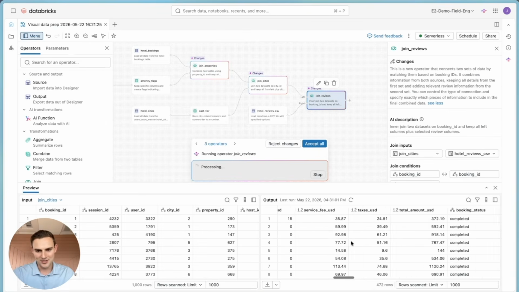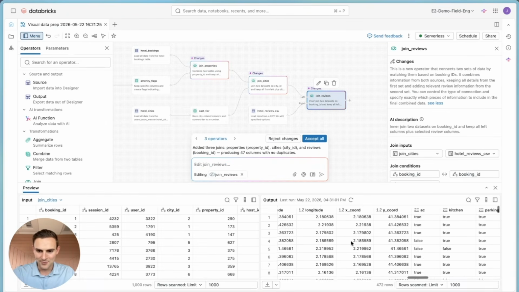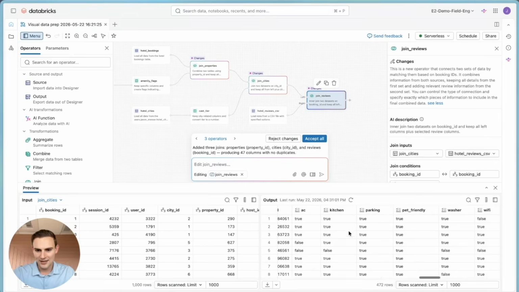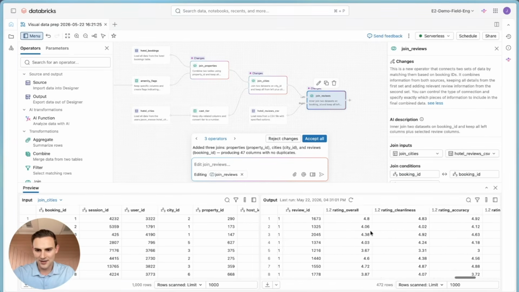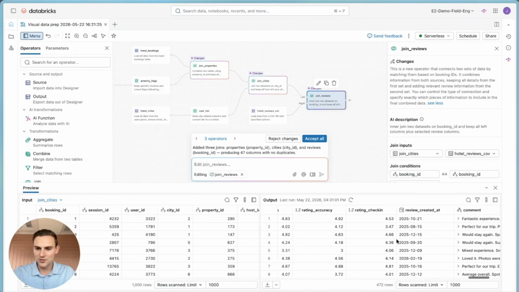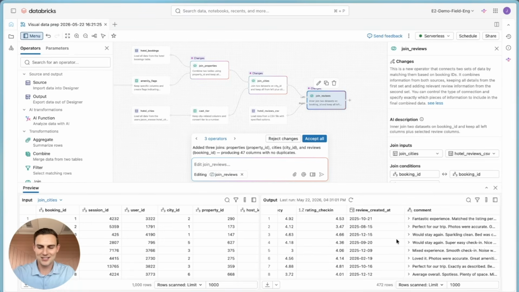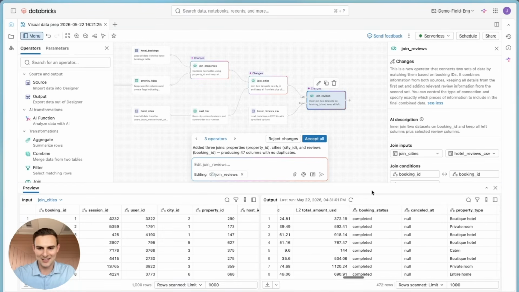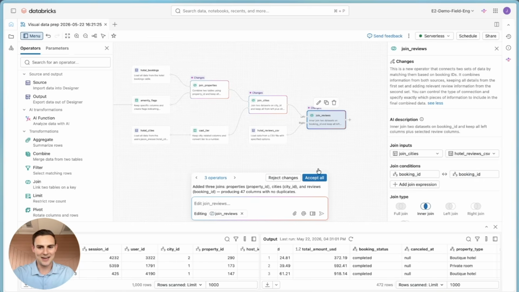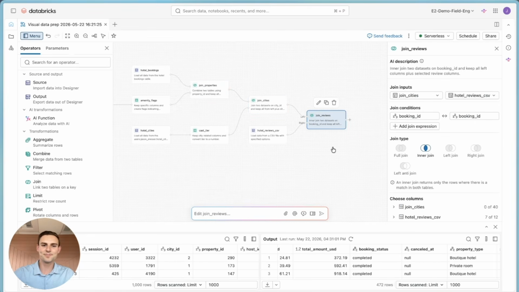And then if we go over here, it looks like we should have all of the information here. So we can just check through. Again, we have the amenities. I see it over here. We have the reviews. We have the comments. So everything looks great there. So that is perfect. So I'll go ahead and accept that now.